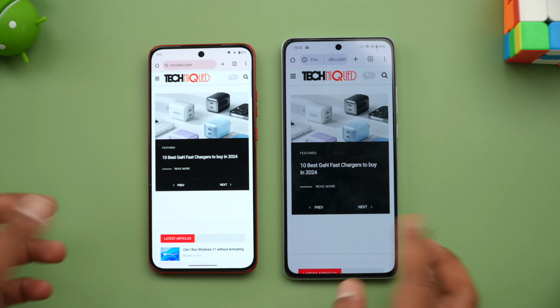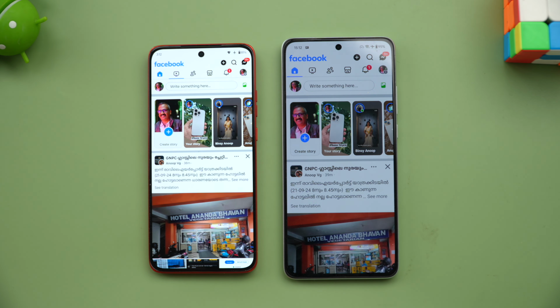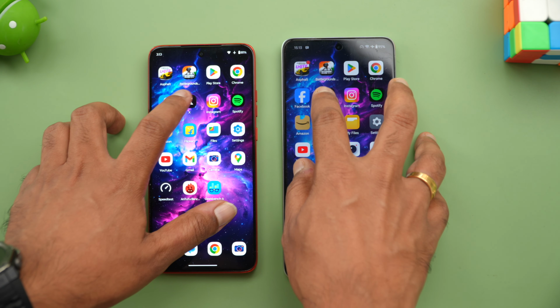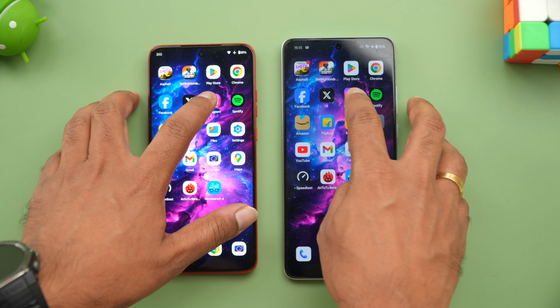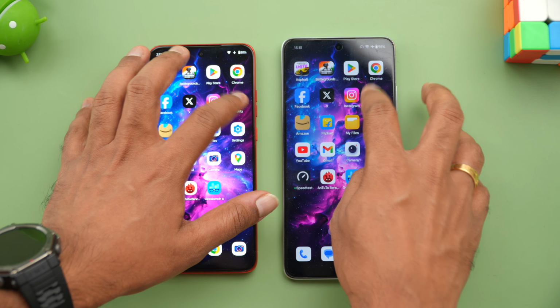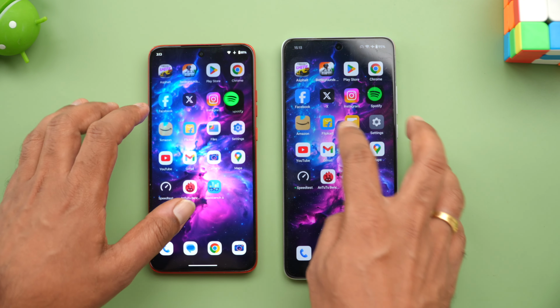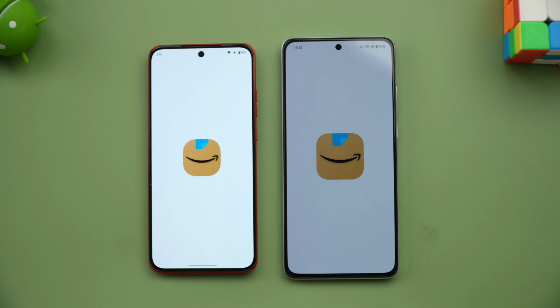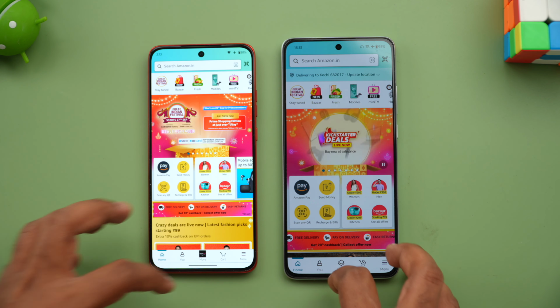So we'll just skip that. Facebook. Again, almost same time. Twitter. Here we can say that Moto is faster. Instagram. OnePlus is faster. Spotify, OnePlus is faster. Amazon, again you can see here, OnePlus is faster.